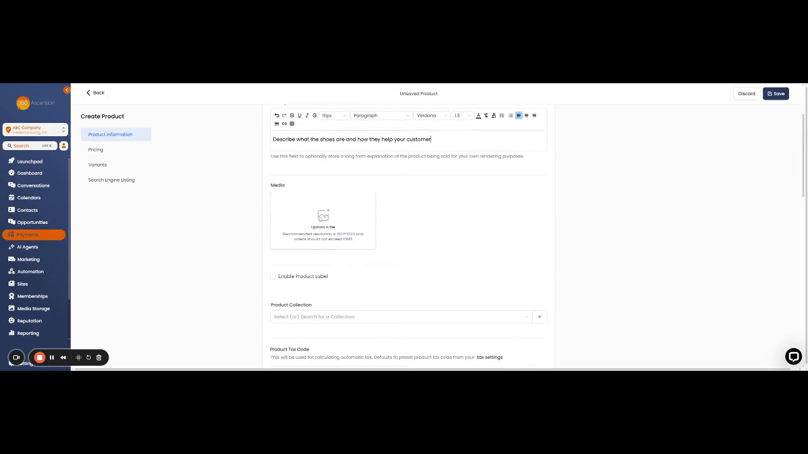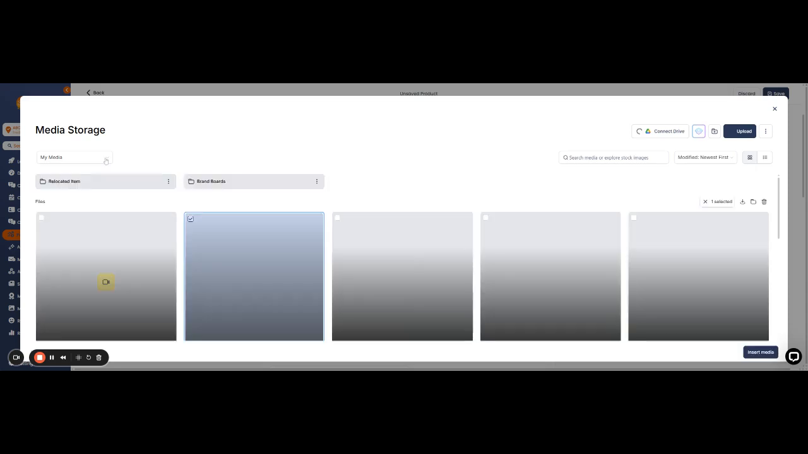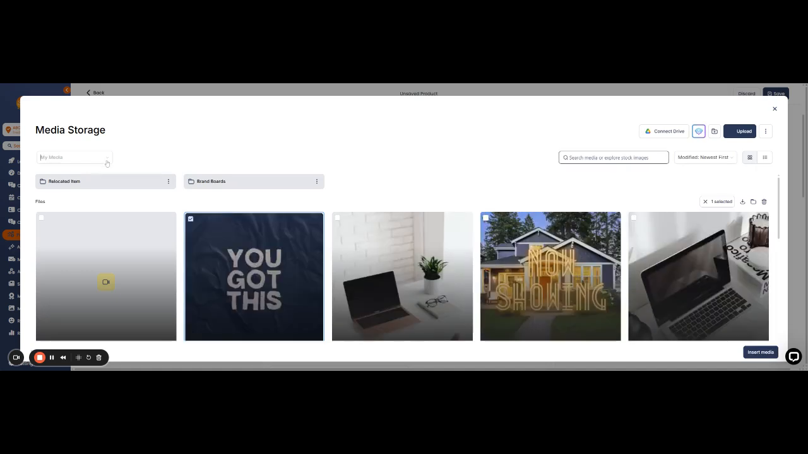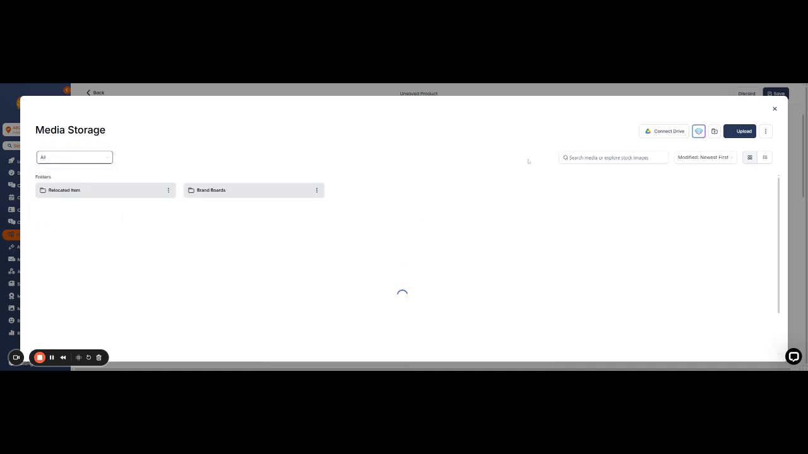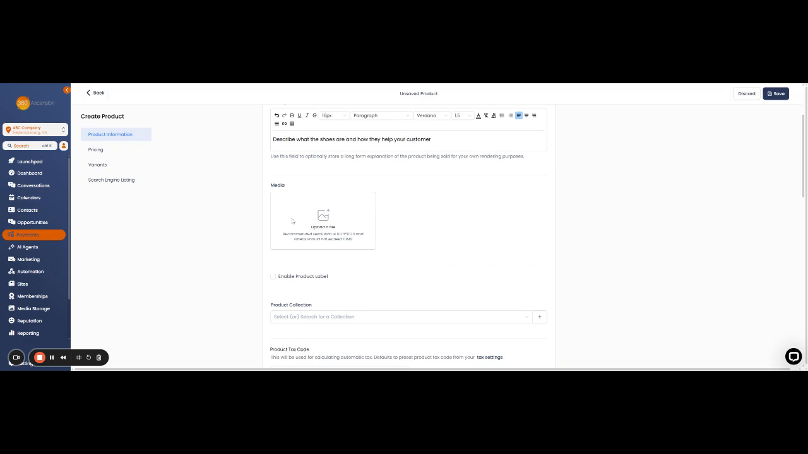You can even upload an image as well. You can upload an image for here. Let's say we can actually go in and do this. Let me add an image really quick. Let's see. All right. So let's upload a picture of a shoe. That's fine.